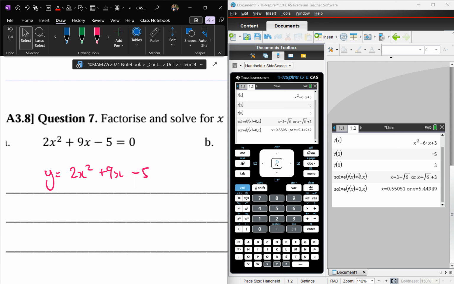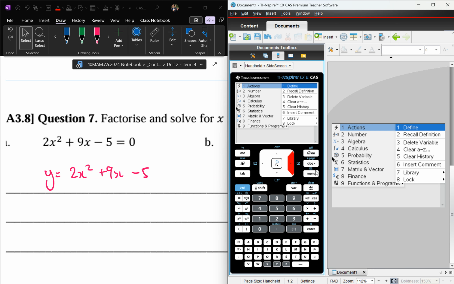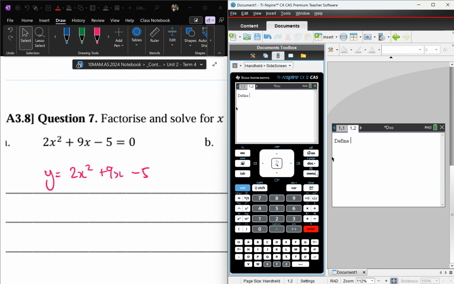So if that's the equation, I'm going to start again. Okay, so here we go. Define, so you go to menu, actions, 1, and then press 1 again. So menu 1, 1, define. I go f bracket x. You can use the same letter again. It just overrides it. You can use g bracket x. You can use any letter you want. If you use a different letter, it just means it's a different function. Okay? So f bracket x, close bracket, equals, and then now I'll type it in, 2 times x squared plus 9 times x minus 5.